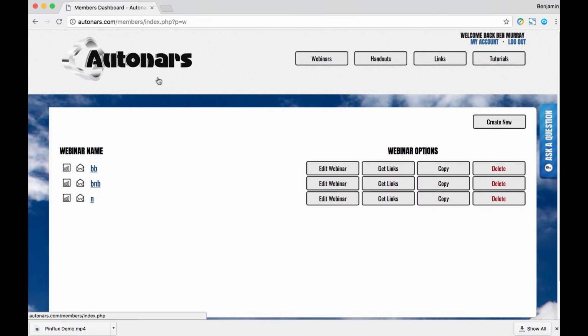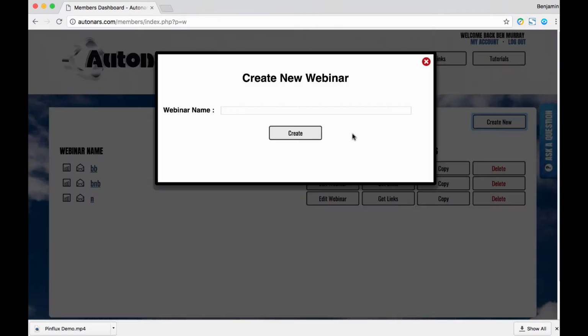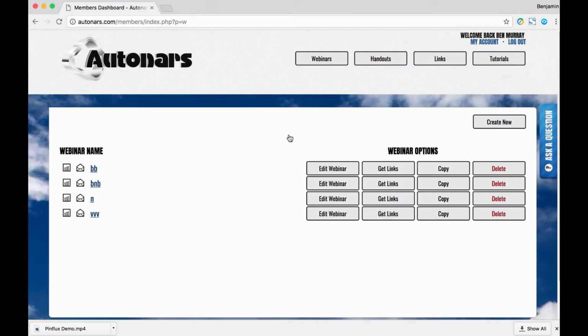So what you want to do first is log into this cloud dashboard. And then you want to go to create new, and this is going to allow you to create your webinar sequence. So we're just going to give it a name here, and then it's going to show down here. And then we can go to edit webinar.